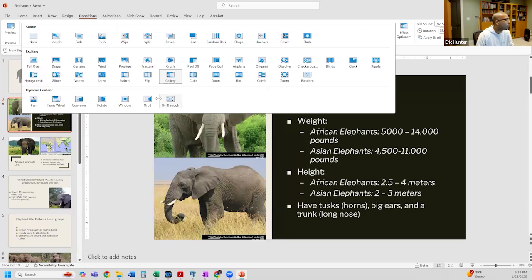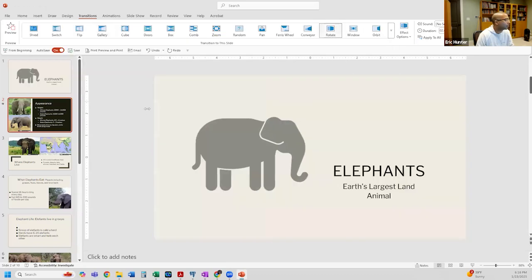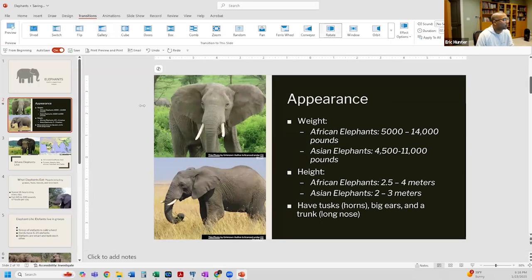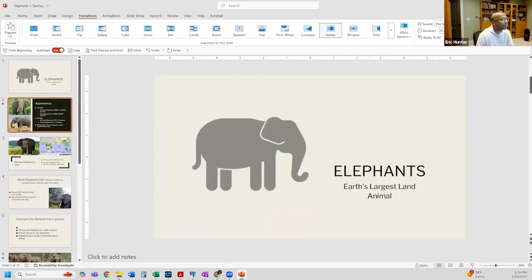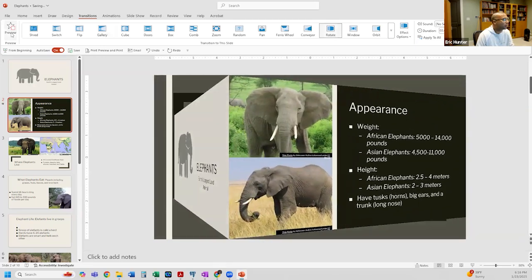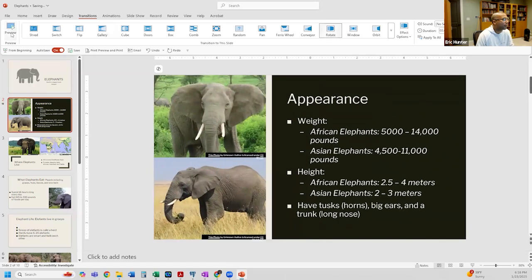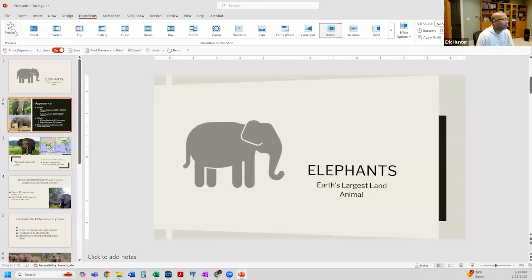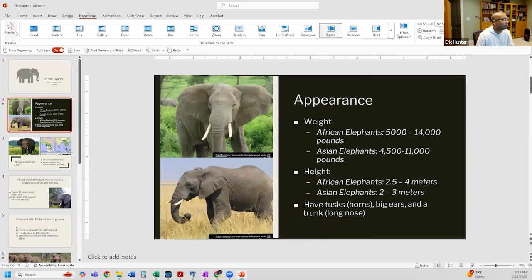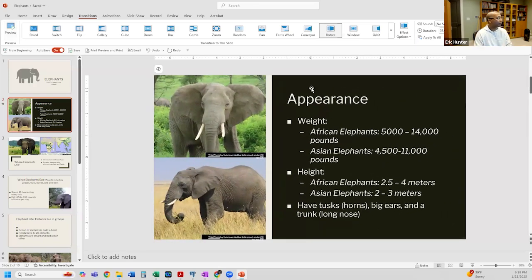Let's go to rotate. This is one of my favorite ones, right? Did you guys see that? It's a nice rotation. So if I come back here and preview, boom, right? Preview, boom. So that is the rotations. And again, this adds a lot of, I would say, character to your slides. It makes them funner to watch.